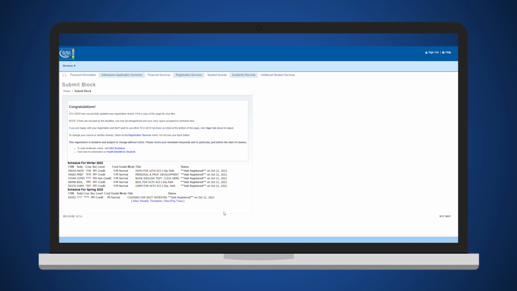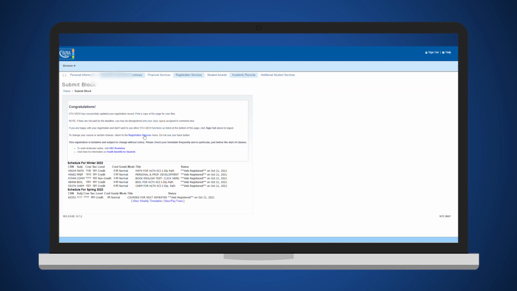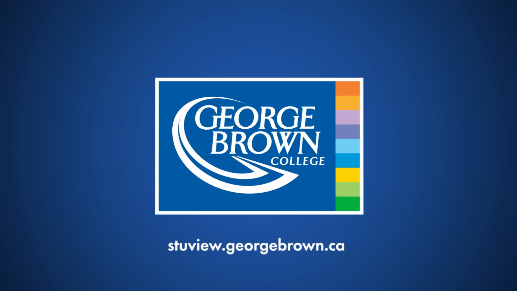Once submitted, you will see the status here under the Registration menu. You can view your weekly timetable and return to the Registration Services menu. For more information on registration, please visit stuview.georgebrown.ca.